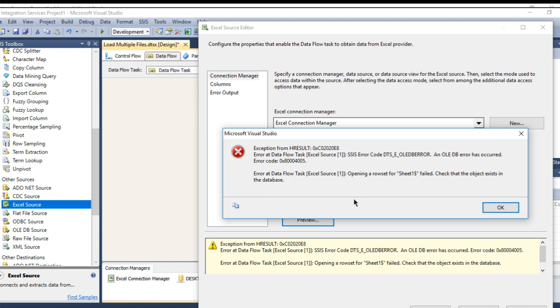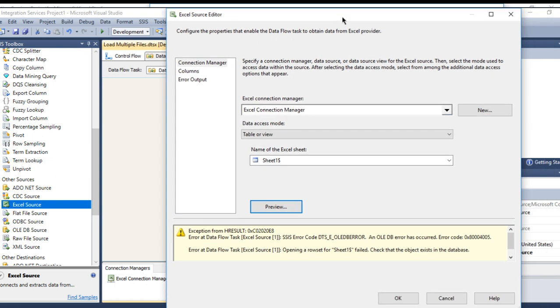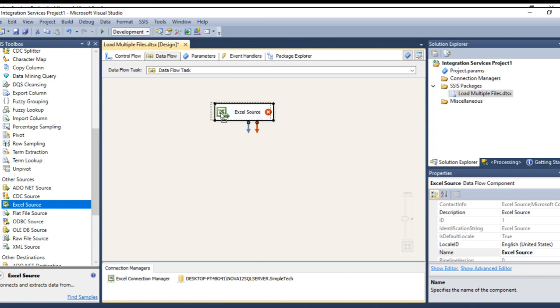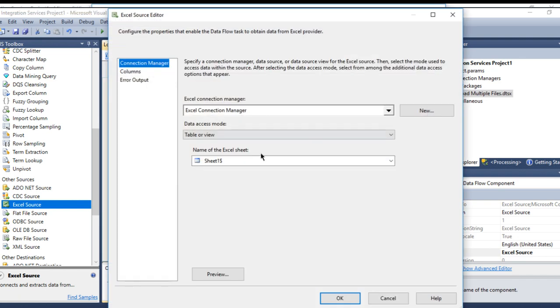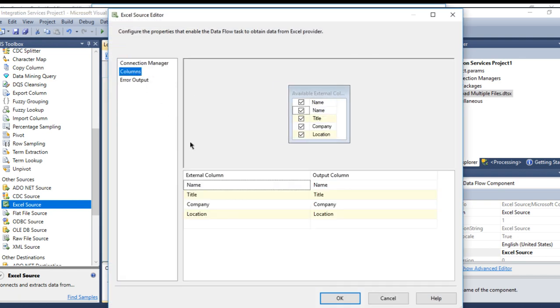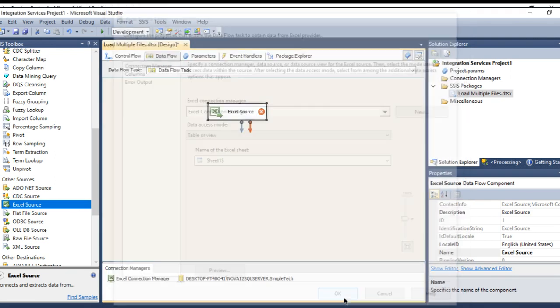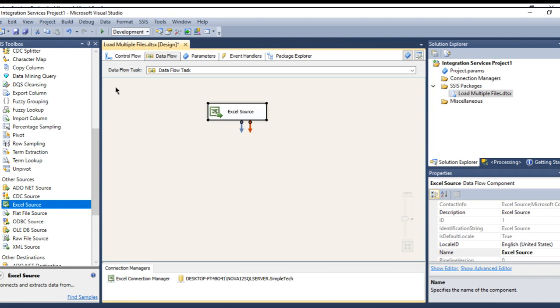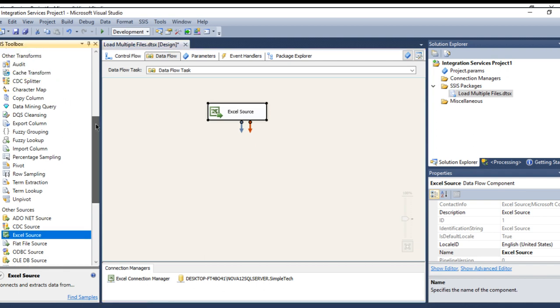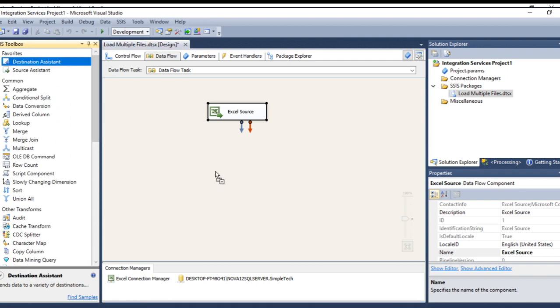What's wrong? Error data flow. In a database. Press OK. I'm not sure what's going on. Now it's good. Press OK. OK, anyway. So let me go back to destination.